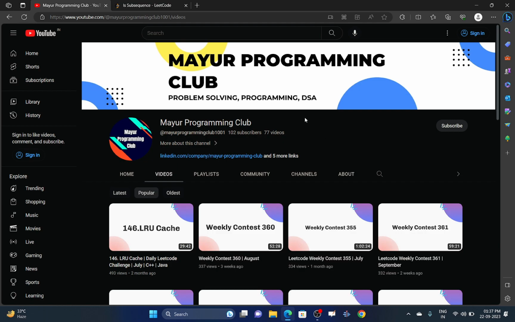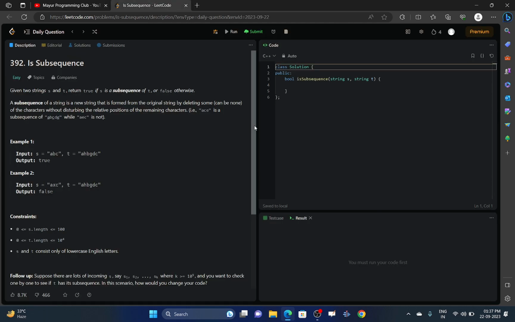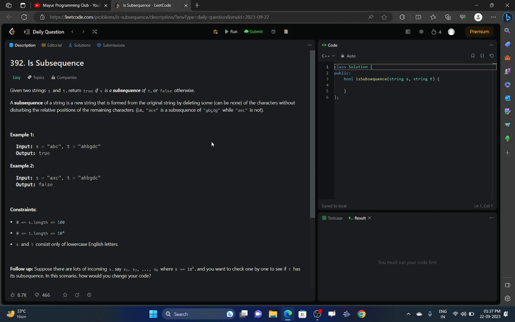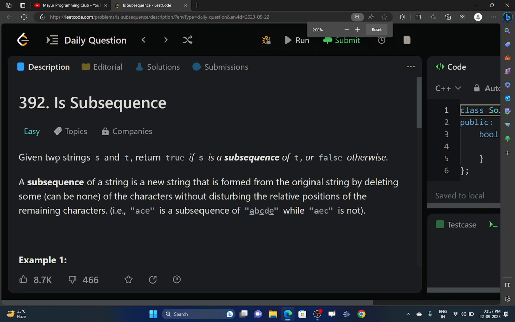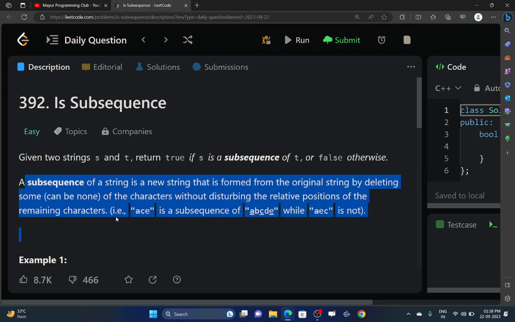Today we will be solving another daily Leetcode challenge, and the challenge name is Subsequence. Given two strings s and t, you have to return true if s is a subsequence of t or false otherwise. A subsequence of a string is a new string that is formed from the original string by deleting some or none of the characters without disturbing the relative positions of the remaining characters.